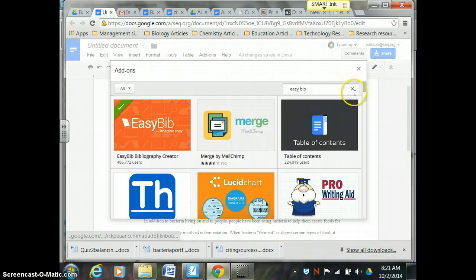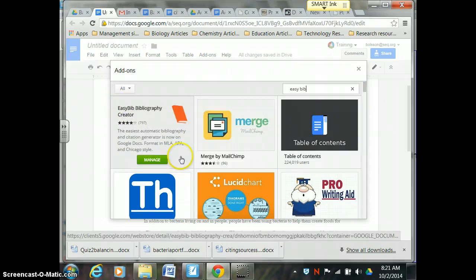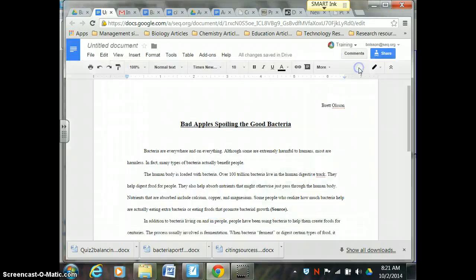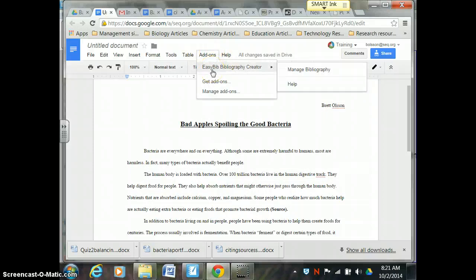Of course, it's already showing up here, and there's a check mark on mine because I already have it. But you would basically get that add-on, and it will show up every time you have a paper in your Google account. Once you've got the add-on, it'll show up here, EasyBib Bibliography Creator.